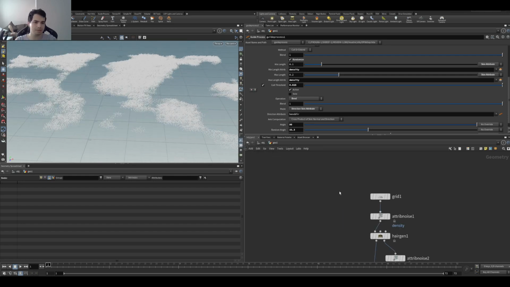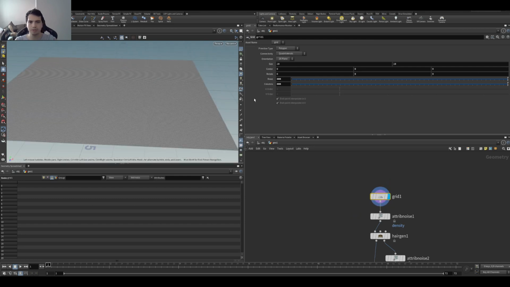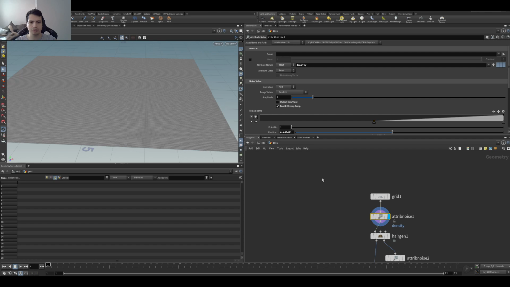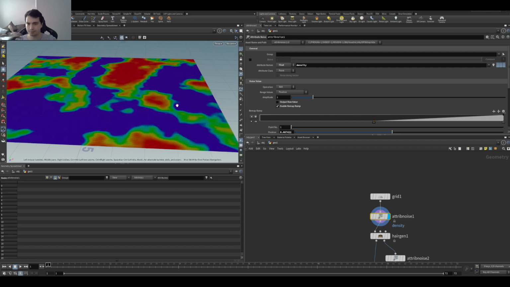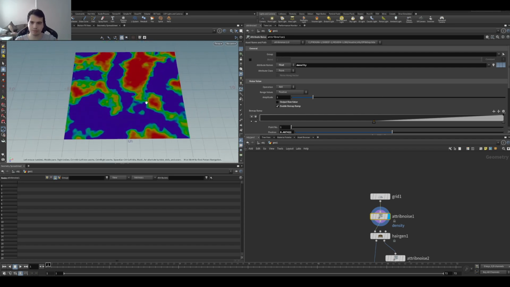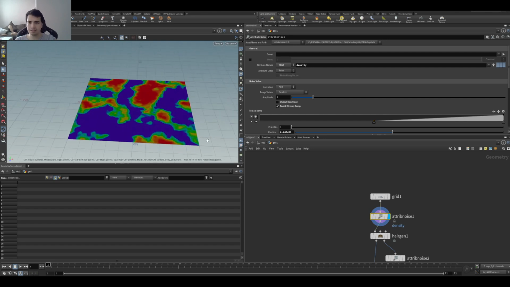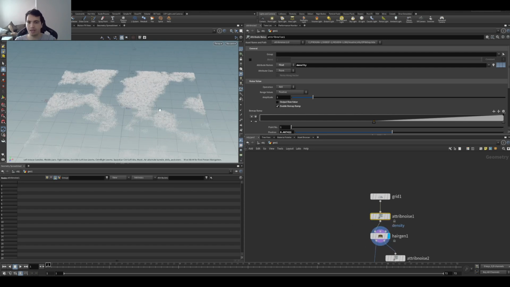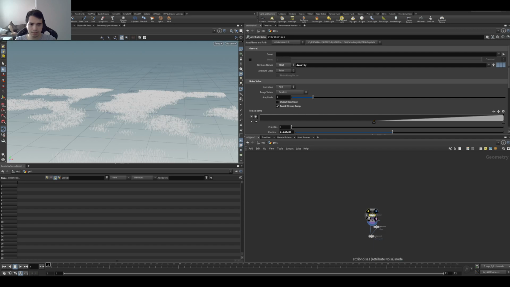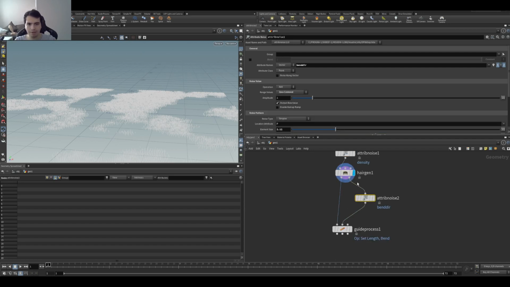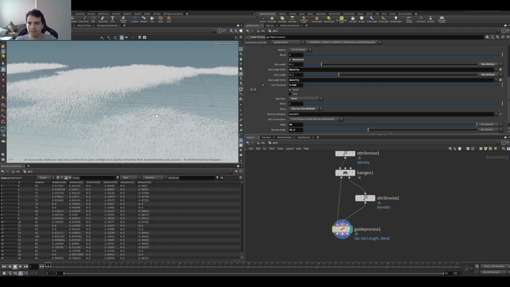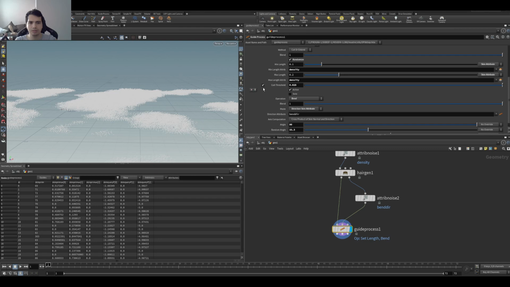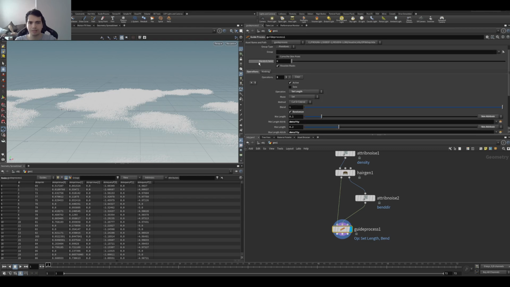How did I create it? I created a grid with 300 by 300 points. So many points create better, smoother noises. I created a density noise. I generated hair based on that density, and with a bend direction noise, a vector noise named bend direction, I'm bending them and setting different lengths with regard to their density.